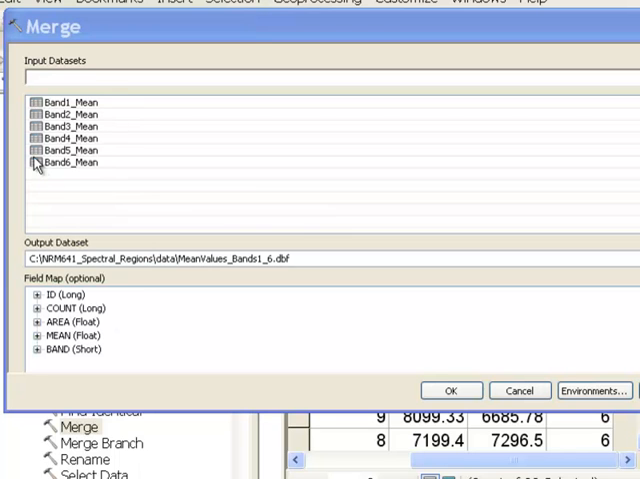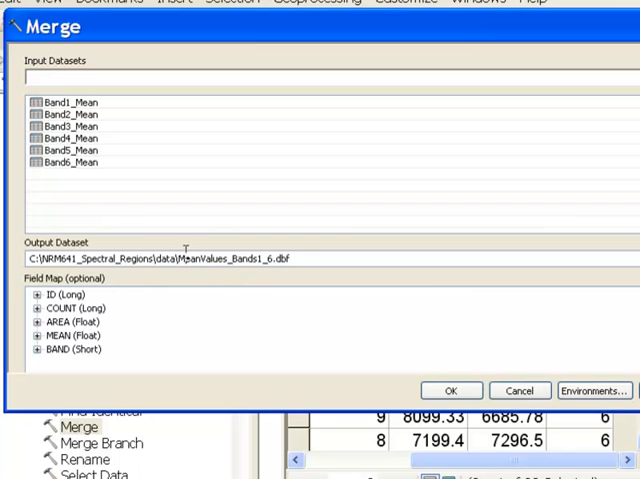Okay, so then we've got our 6 tables as the input, and I'm going to output this to a new name called mean values band 1 through 6.dbf. And we really don't need the area field in our output table, and we really don't need the count field in our output table. So we simply have the ID, which is the buffer polygon ID, the mean value for that band, and what the band number is, and then just OK.